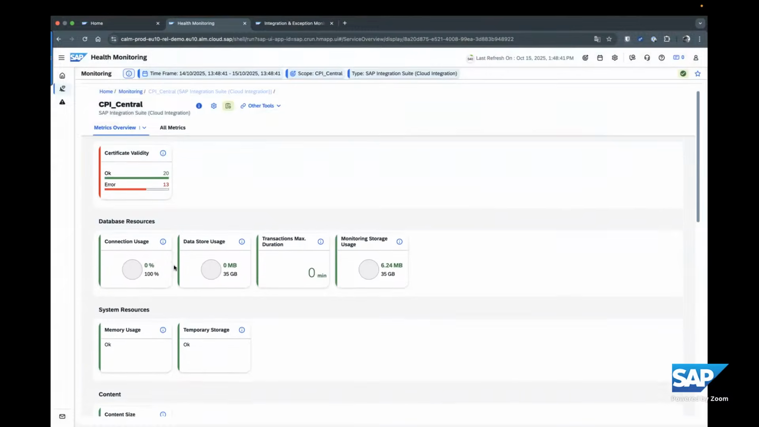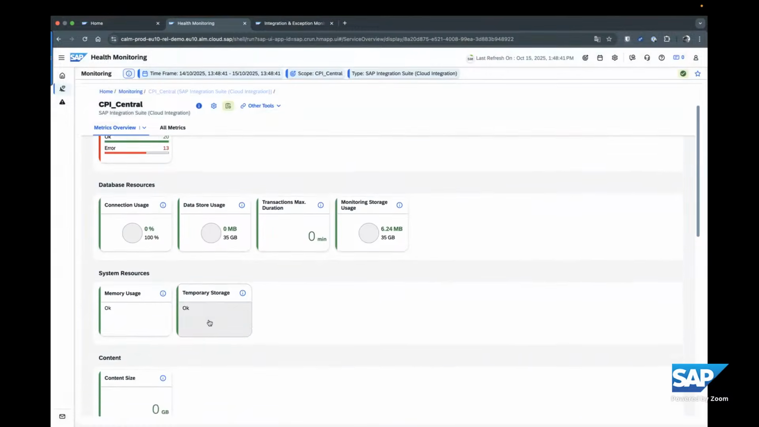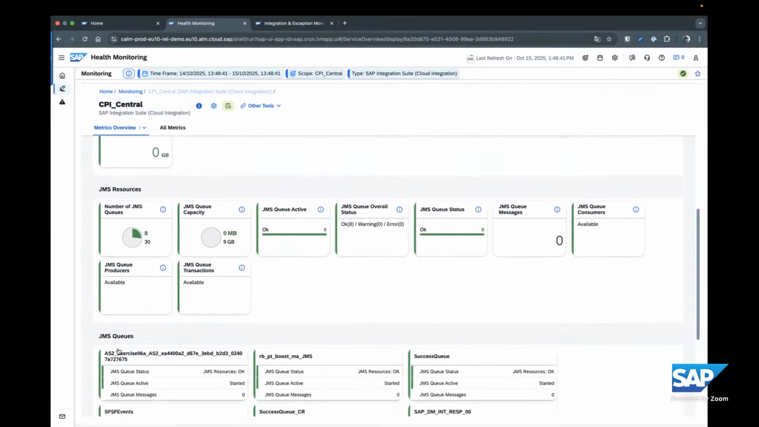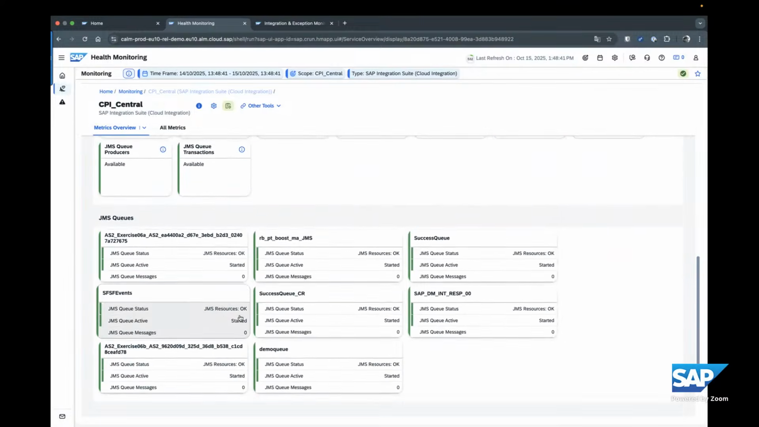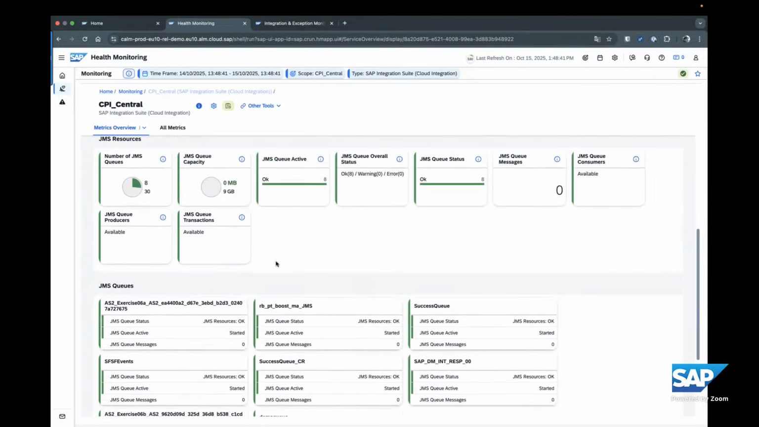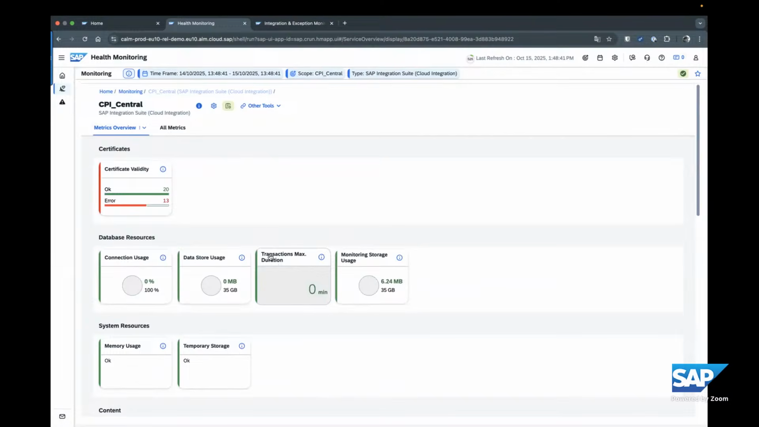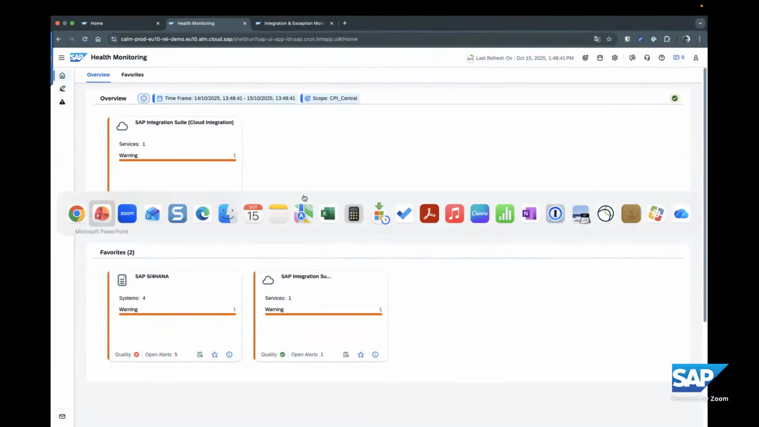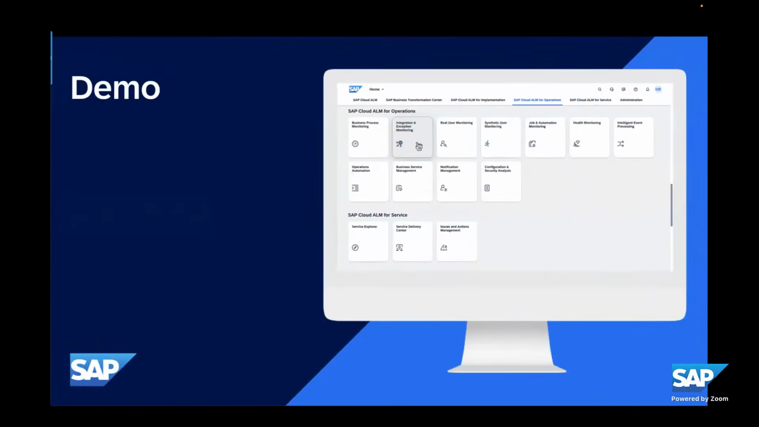As said, you can then also check here the memory usage, the content size, the JMS resources, the JMS queues in the meantime also being supported. Here you can simply also monitor all the technical aspects for a certain cloud integration tenant. That's all I wanted to say for the health monitoring application. And with that, we jump back to the presentation.